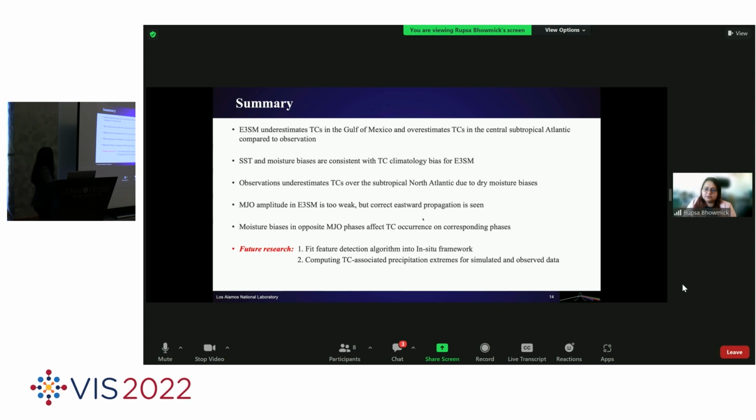And next, differing cyclone occurrences in different MJO phases are mainly due to the wind anomalies, the wind direction, and the moisture distribution.